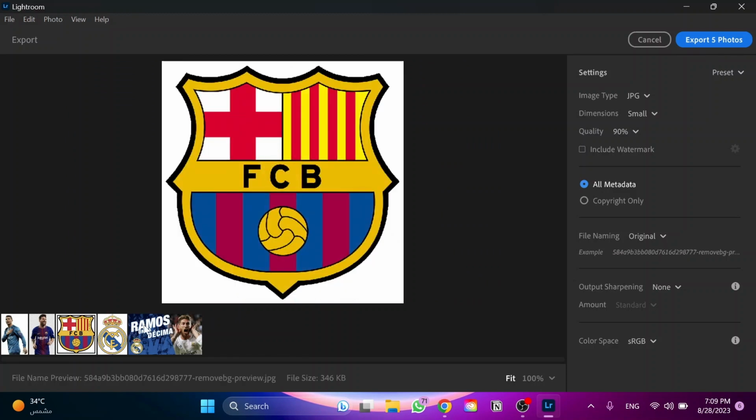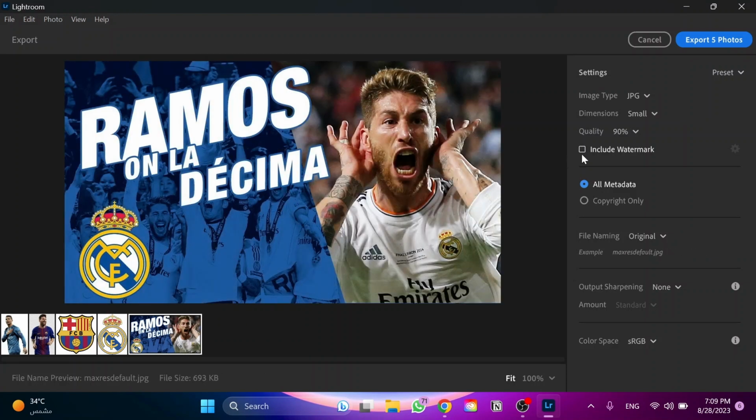But just to make sure to get the highest quality ever, come here to this one, make it full size, and for the quality, make sure to make it 100%. So we are able to get the highest possible quality you can get. You can also include a watermark by clicking on this option, but I will not do this because I don't want to add a watermark.